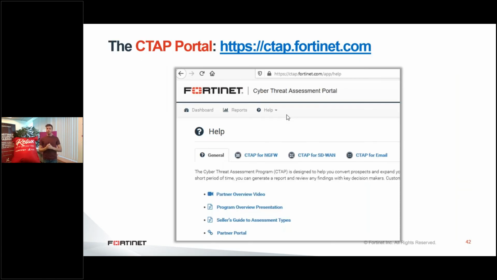So I really do advise you, and this is the slide with which I will conclude this part: go to the CTAP portal. It's free. It's available for you as a partner, and there you will find all the information, and you can create CTAPs when you want. So this was the little part about CTAP. If you would like more information, just contact us, and we can support you by helping you with the first CTAP, or with technical questions. You can always reach out to us.